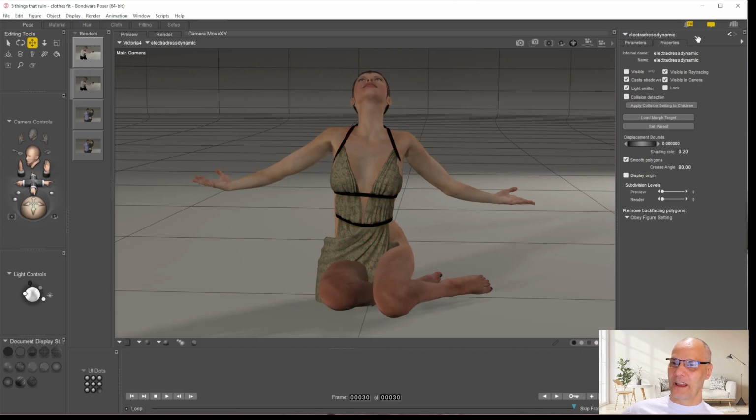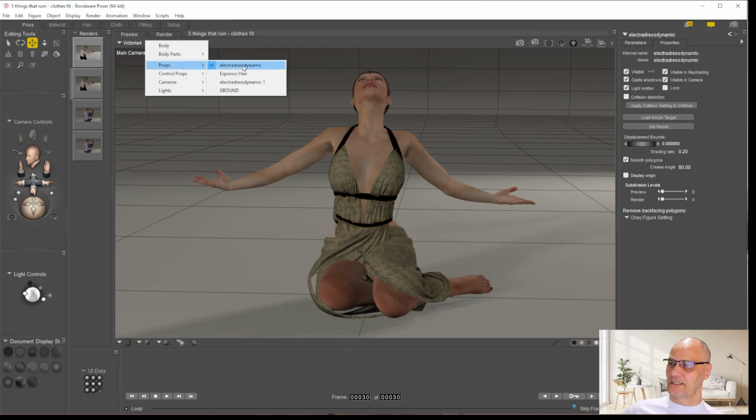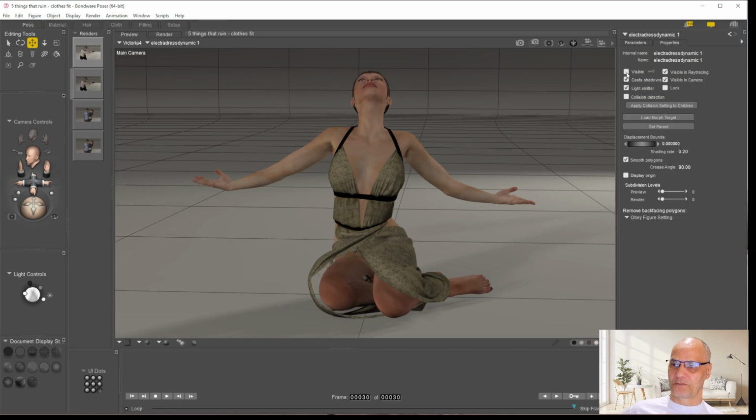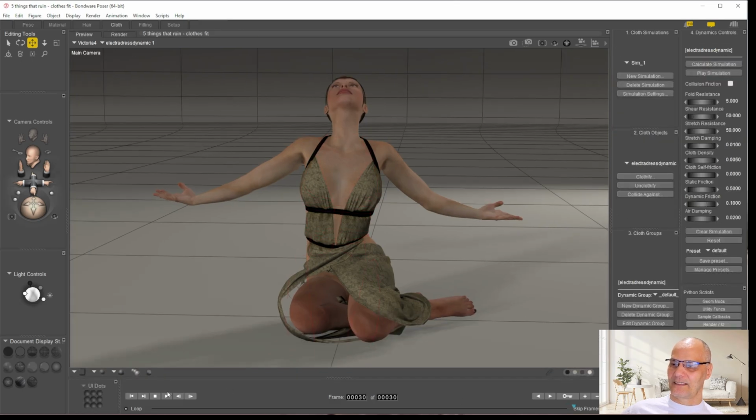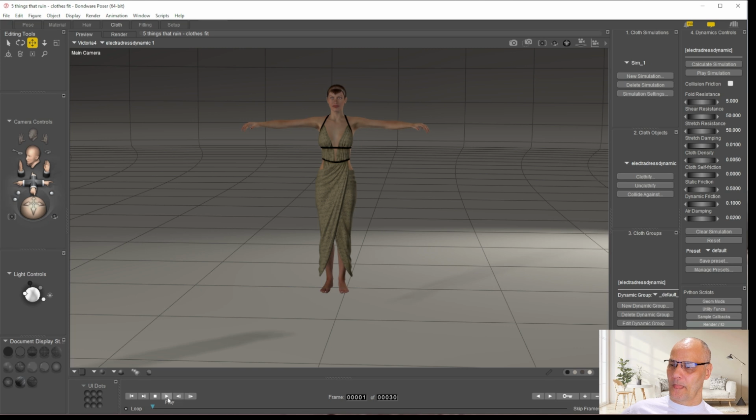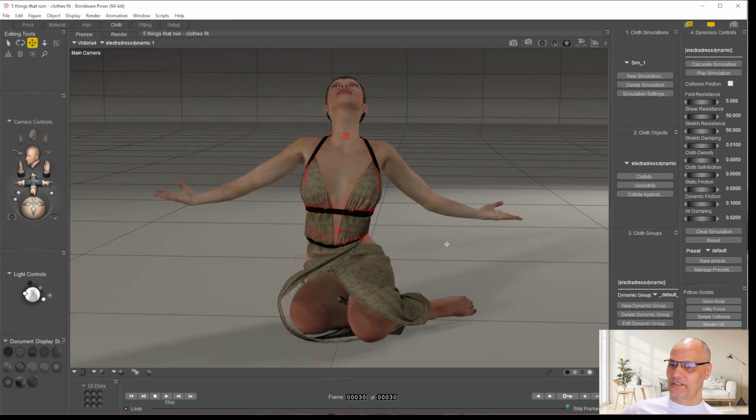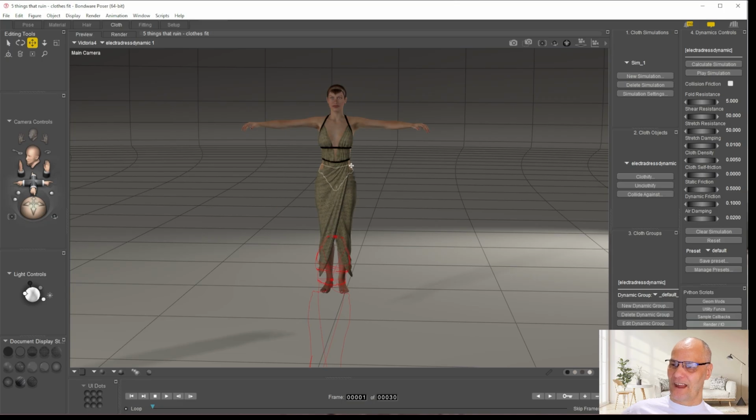So I'll just hide that and reveal the other one. So we've got Electra dress here. It's a prop, that's a big giveaway, rather than a figure. What I've done here is I've taken the dress and run a cloth simulation, going from a T-pose in the first frame to this kind of sitting pose, and in the first frame she's well above the ground.